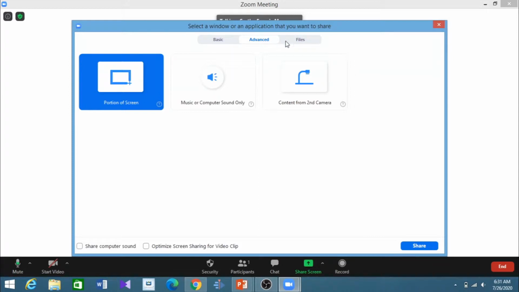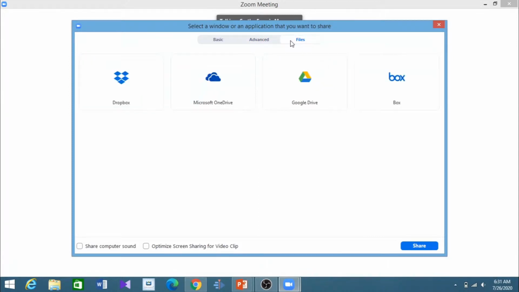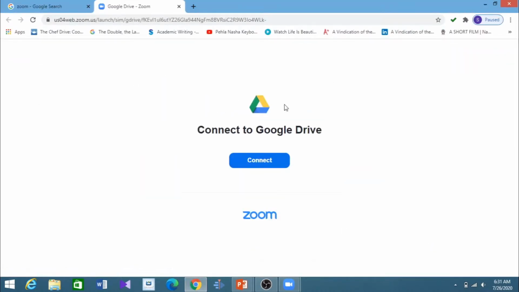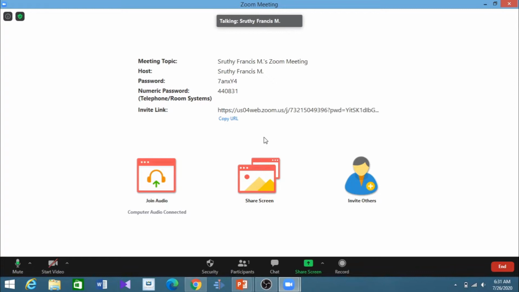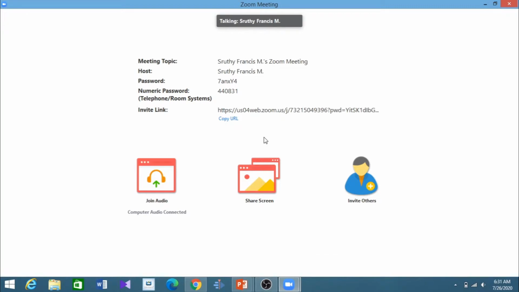Another advanced feature of the Zoom application is files. You can share files from your Google Drive directly. So if you are presenting something and you don't have a PPT on your device, if it is in your Gmail account, in your Google Drive, you can opt for Google Drive, share the screen, then you will get the details to sign in to connect to the Google Drive, and you can share the same. So this is how you can use the share screen option in the Zoom application.